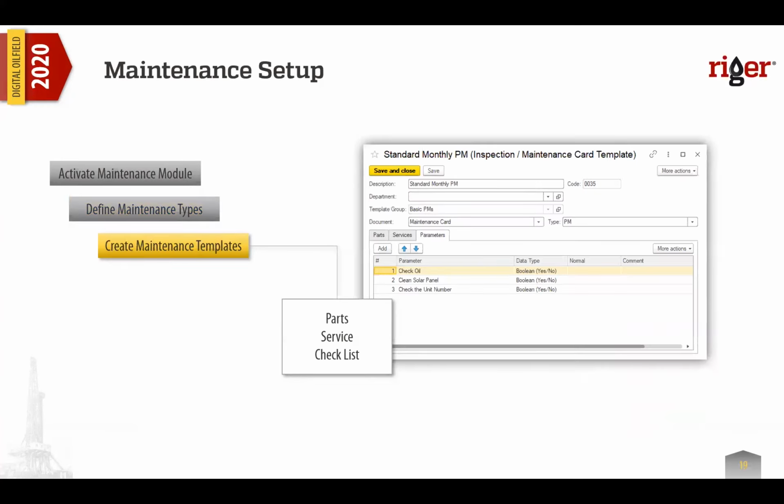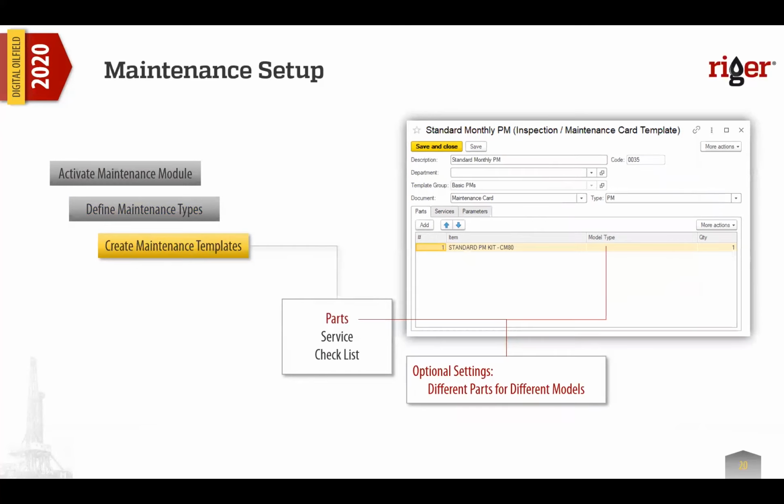After that, we'll create a maintenance template for each maintenance cycle. In this case, we can put parts, services, and a checklist for each cycle, and it will be generated and populated in the maintenance card, the individual maintenance card, which we will show you in a second. Moreover, in some cases, we can set up a specific module which will consume a different part number. So the optional setting is a different part for different modules.